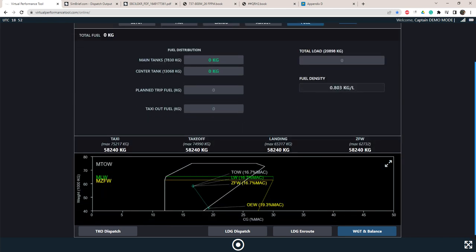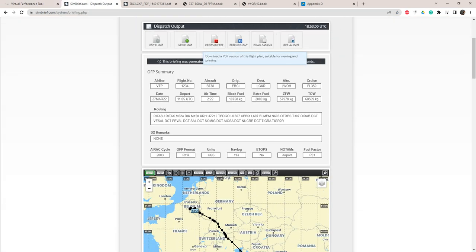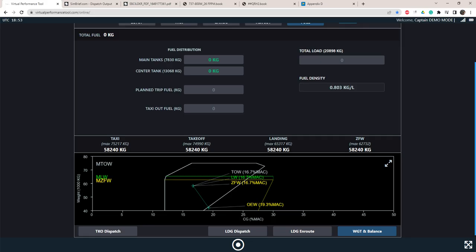And get us back to fuel. Fairly easy. You just put your fuel load. Let's take the Sebring value. We have a block fuel of 10,758 kilos. And that's automatically split here. We have main tanks, center tank. So we have the full wing and let's say almost 3 tons in the center tank. That's a lot of fuel, as you can see. And the fuel moves the CG backwards.